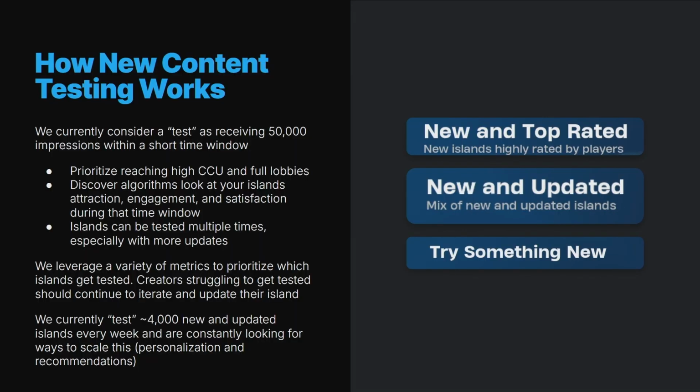It's more like we aim to get as many maps as we can in that burst of impressions. We try to get you to a high CCU so that we can better understand what your game is doing. Then Discover looks at the results from that and adjusts, and says, okay, it's doing well within these metrics. Here's how it starts to display in the other rows.